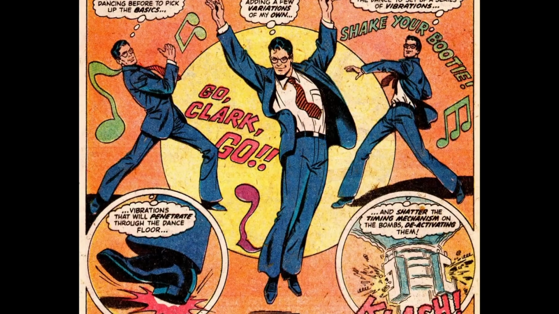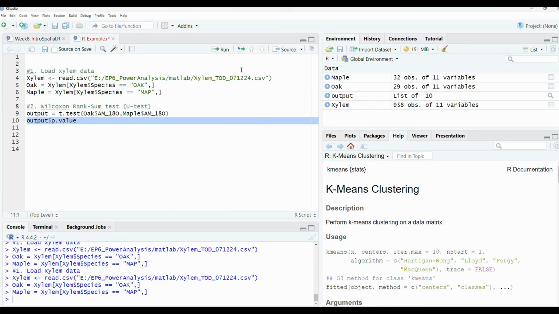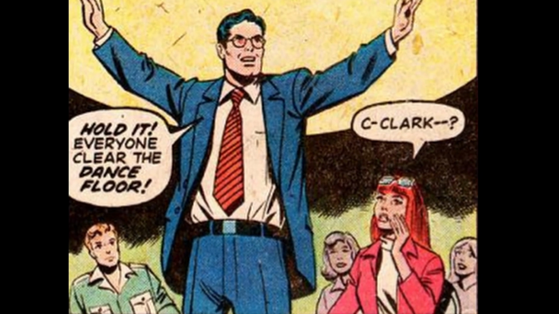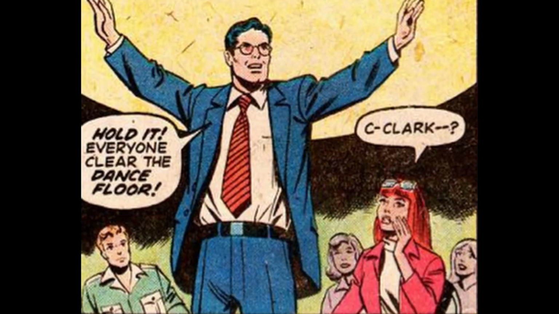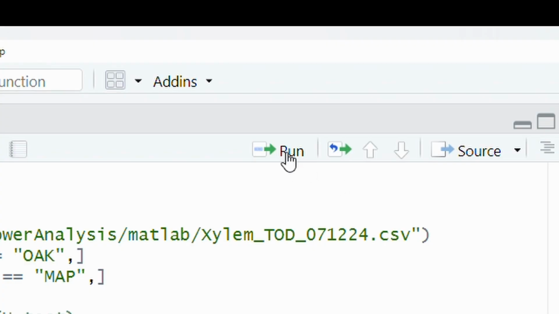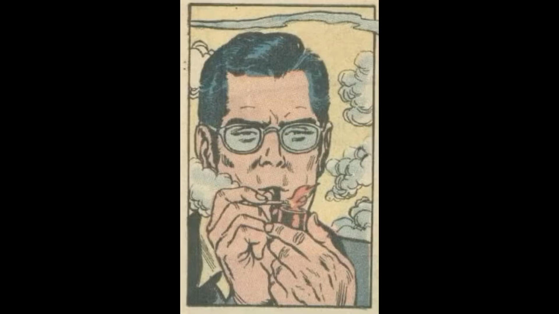Check out my awesome p-value. Everyone onto the dance floor. Clark, did you check your sample size? No, but it's fine, I'm sure. Oh yeah.